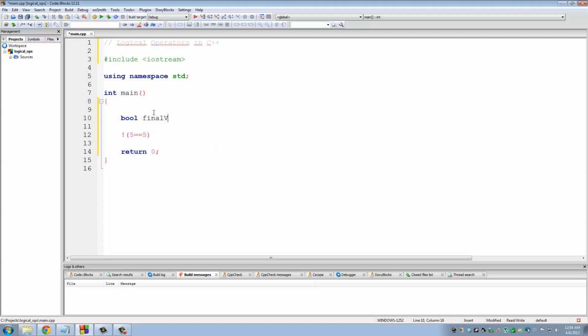Final value. Okay, so here we have a Boolean variable called final value. This can be either true or false, nothing else, because it's of type Boolean. So let's say Boolean final value is assigned 5 equals 5. At this point, final value becomes true. The moment I put the NOT operator in front of the 5 equals 5, the final value variable becomes false. Okay? So let's do one more.